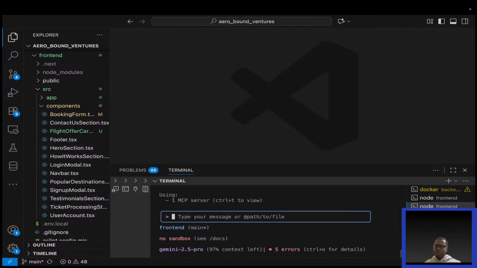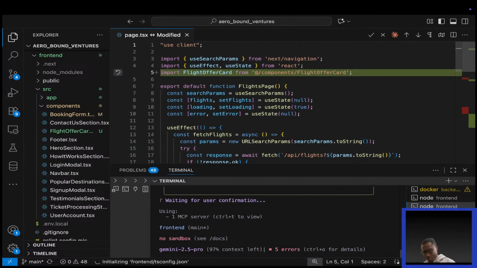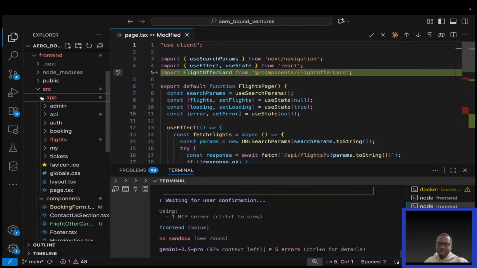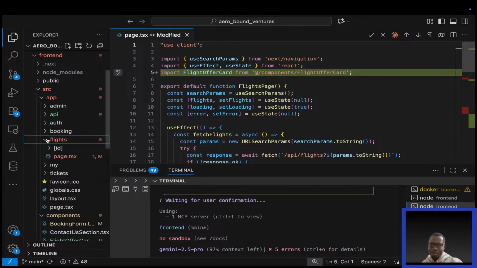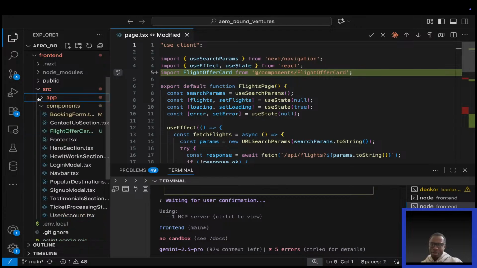So let's wait for AI to do its magic. Okay, looks like there's movement. Actually, you can see something has been deleted. Okay, interesting.